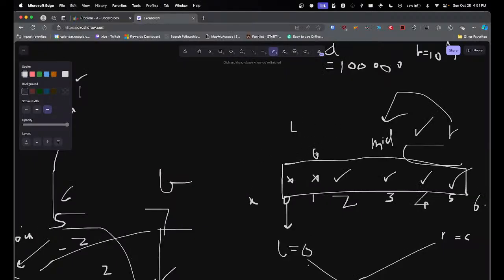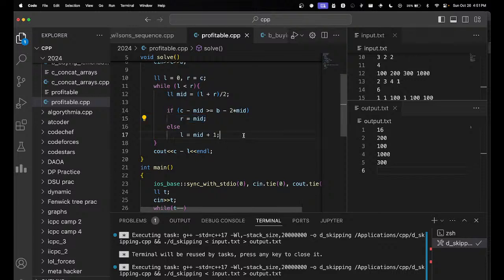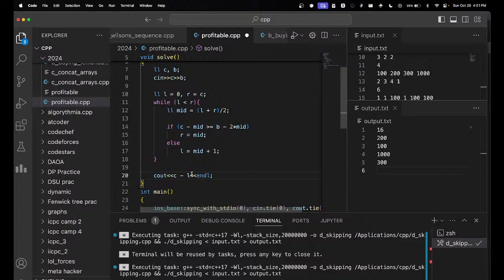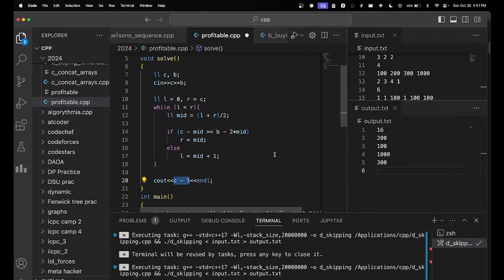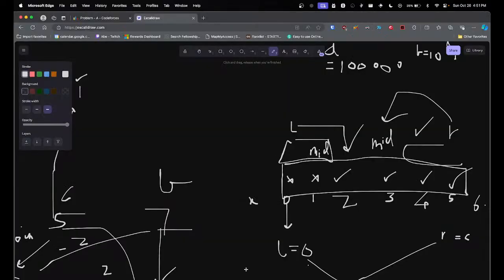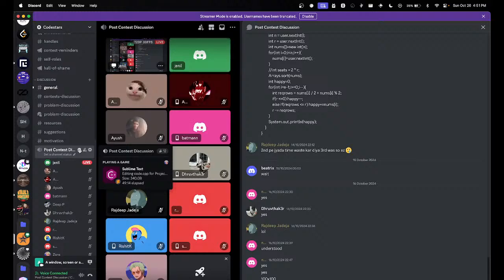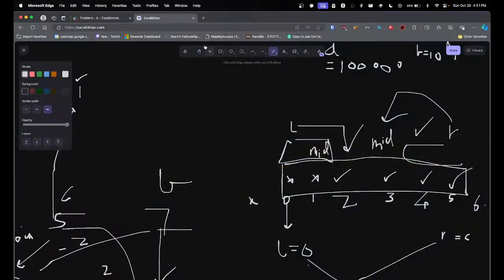Or else, if I'm here, I can remove everyone from my answer and L comes in. That's it. L equals mid plus 1. And my answer is basically L, which is the number of coins I've deposited in the unprofitable bank. Whatever is remaining is my number of coins I deposit in the profitable bank. That's it. Any doubts? Yes, no. I'm assuming no. So let's move on to B.